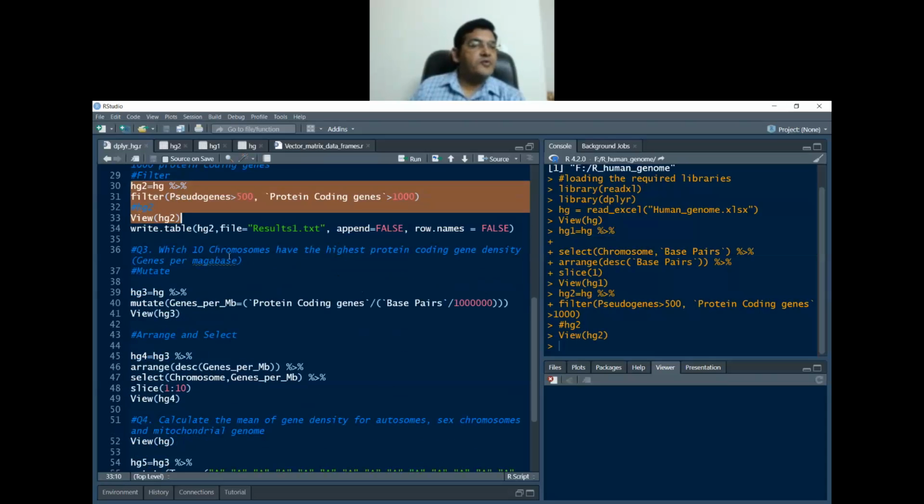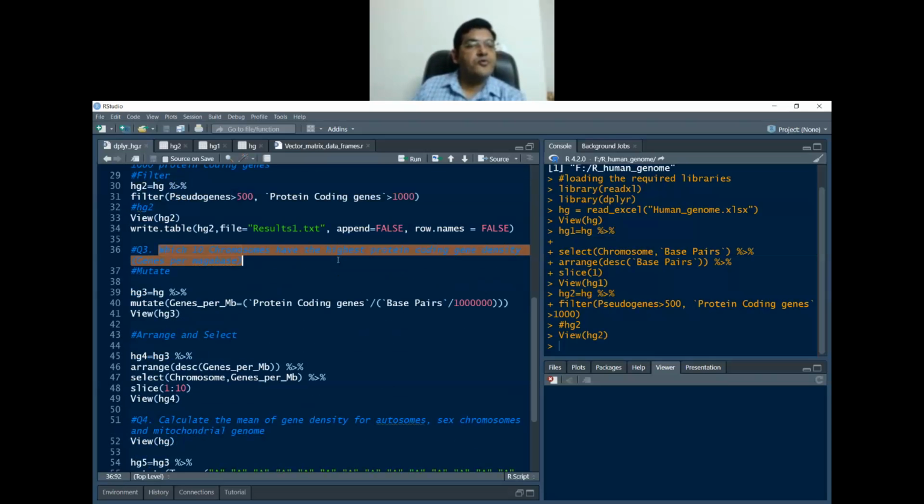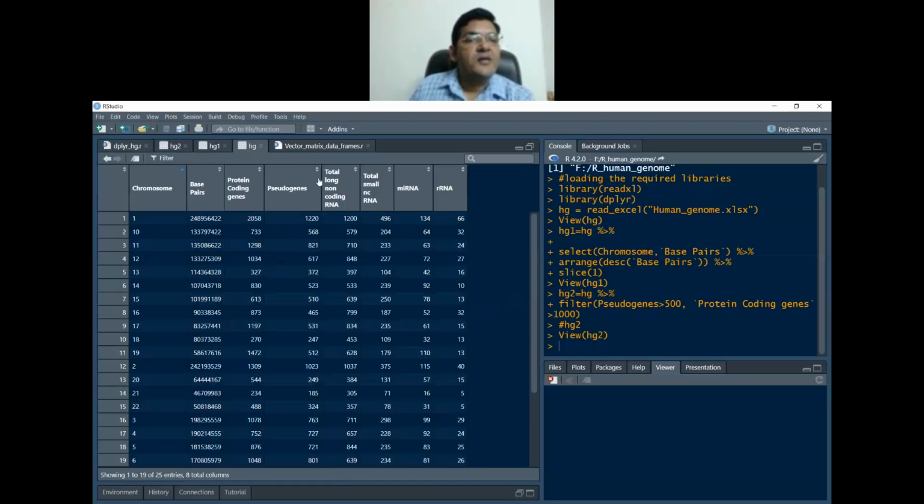Then let's say you come to question number 3. Which 10 chromosomes have the highest protein coding gene density, right? Gene density means number of genes per megabase of genome, right? If you look at your data here, HG, there is no column that gives you gene density. So first you have to calculate your gene density, which means number of protein coding genes divided by base pairs in megabases. So this will be this value divided by 10 to the power 6.